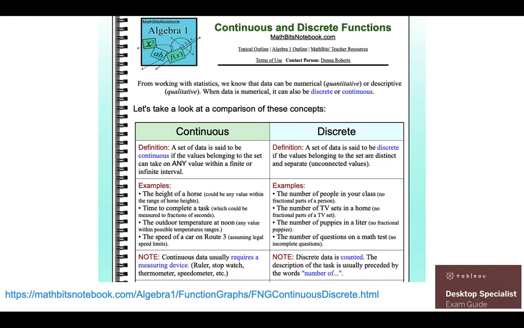Whereas discrete: a set of data is said to be discrete if the values belonging to the set are distinct, separate, unconnected values. The number of people in your class, right? There will be no fractional parts of a person. The number of TV sets in a home, the number of puppies, the number of questions on a math test. These are numbers, but these are all defined. So this is the basic difference.